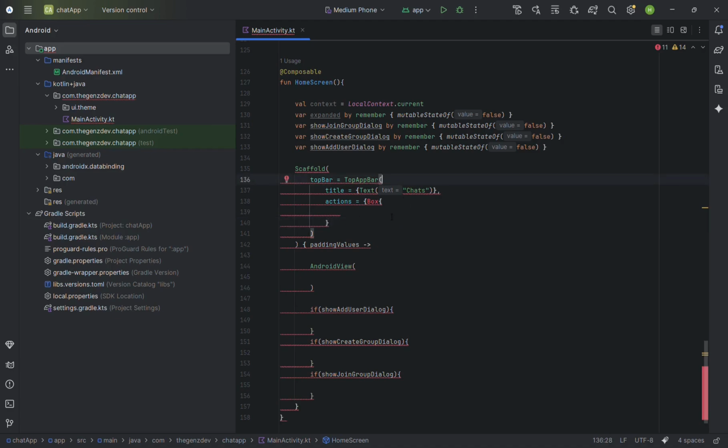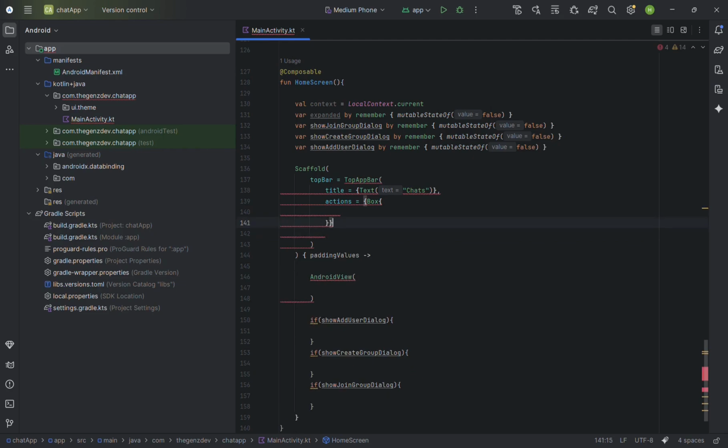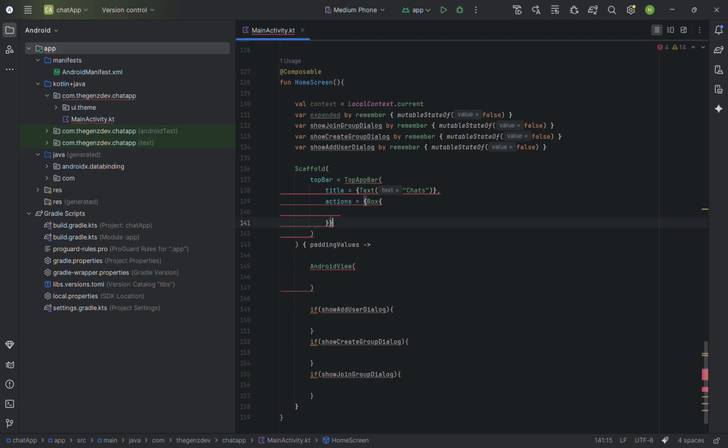Looks like we fudged up. Okay. Box. Show us some mercy, Android Studio. There we go. Import box. And surround these with lambda. Good. Okay. Should be good.